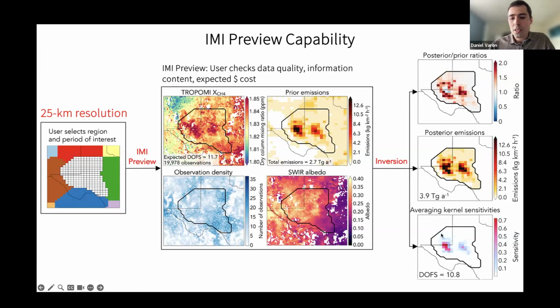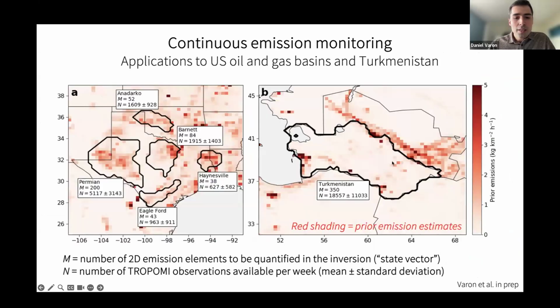So here for the Permian, we have lots of information where there are high emissions in the Delaware and Midland subbasins, and the final DOFs result is about 11, so comparing quite favorably to what the preview estimated in this example. Now, for the remainder of this presentation, I will show a variety of example applications of the IMI and some of its different capabilities.